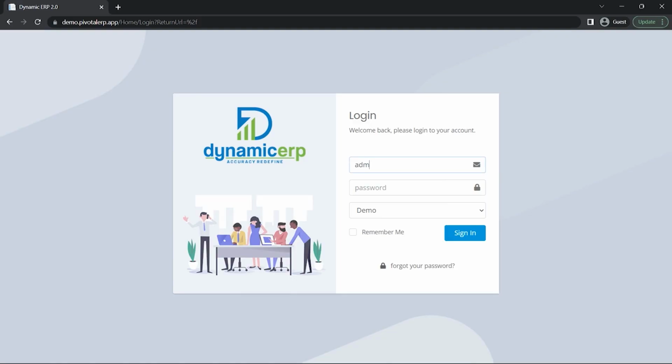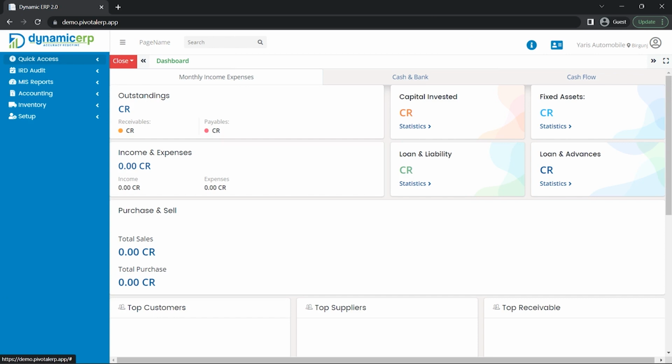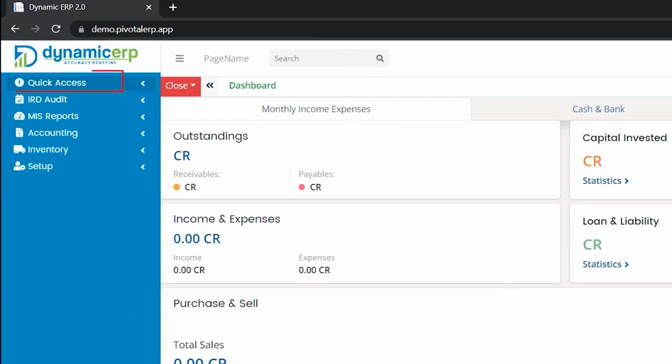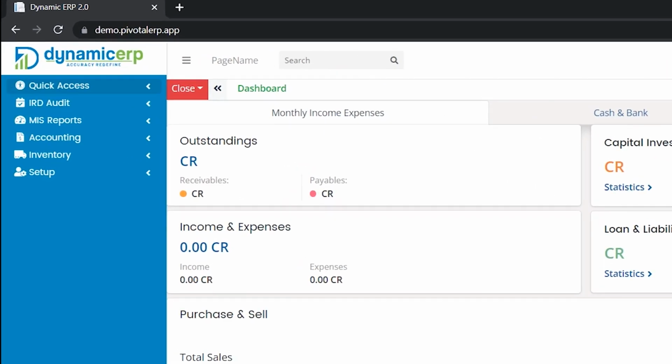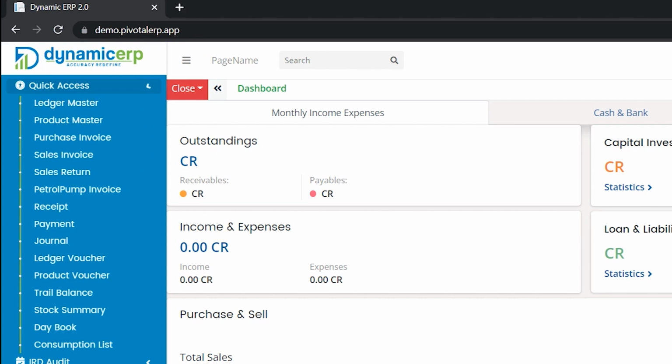First of all, we need to log in to the Dynamic Accounting ERP software. As you can see, I'm currently opening our cloud-based software. You need to keep your login credentials here and enter the software. On the left-hand side, as you can see on my screen, there is a quick access section. Let's extend the section. Now you can see that just below it is the ledger creation.